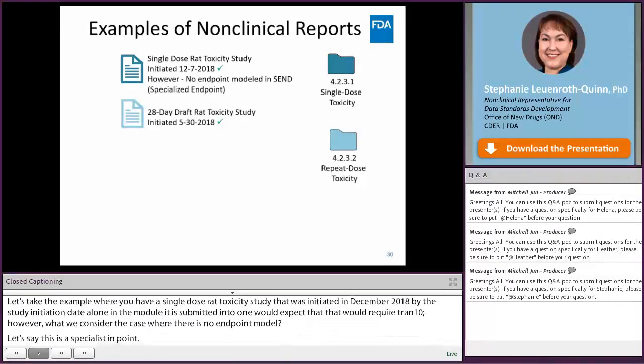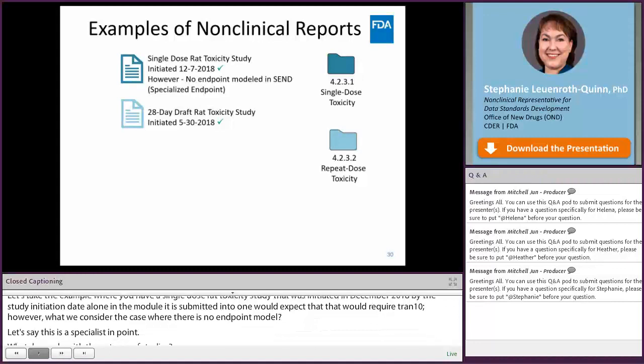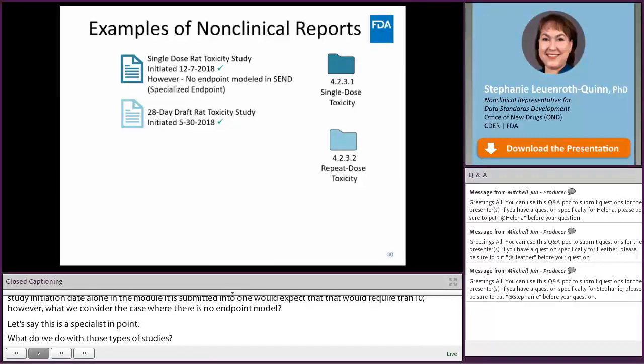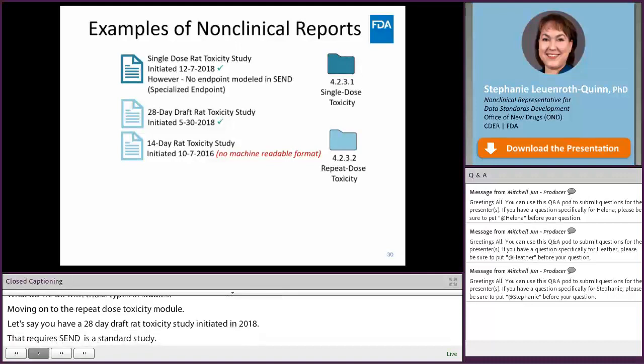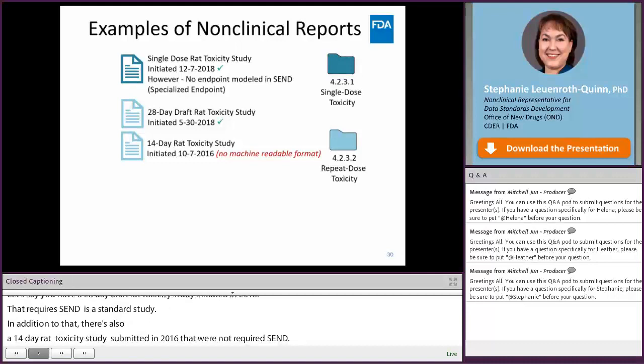Moving on to the repeat dose toxicity module, let's say you have your 28-day draft rat toxicity study initiated in 2018. That one's simple. That requires SEND. It's a standard study. But in addition to that, there's also a 14-day rat toxicity study submitted, and that was initiated in 2016. So that would not require SEND. So how do we know that if we don't have a machine-readable format of the study initiation date?